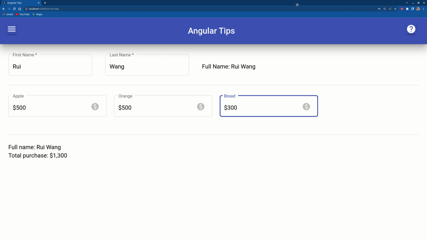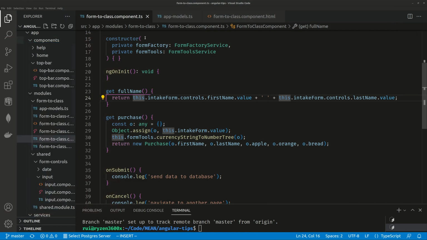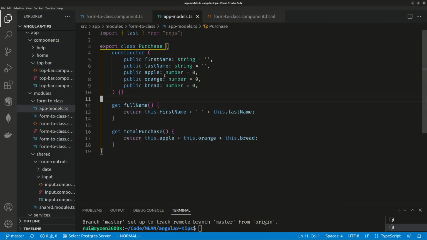It's very cumbersome. So a much better alternative is to use a model. You can see this model called Purchase. It has exactly the same five properties as the form controls in the form group: first name, last name, apple, orange, bread. And I define the methods here. The syntax is much simpler. Return this.firstName plus space plus lastName. Return apple plus orange plus bread. You do not have to deal with all the syntax of the form group and form controls.